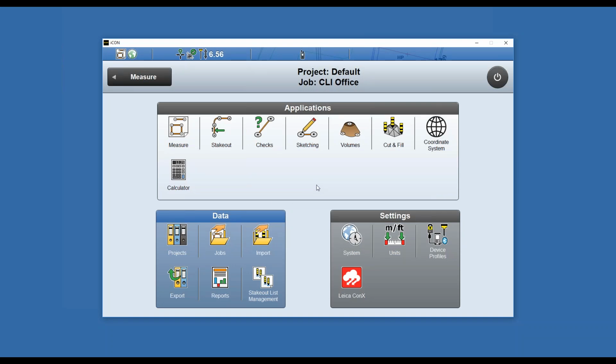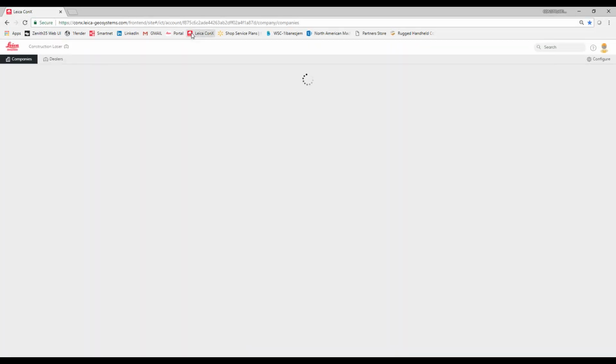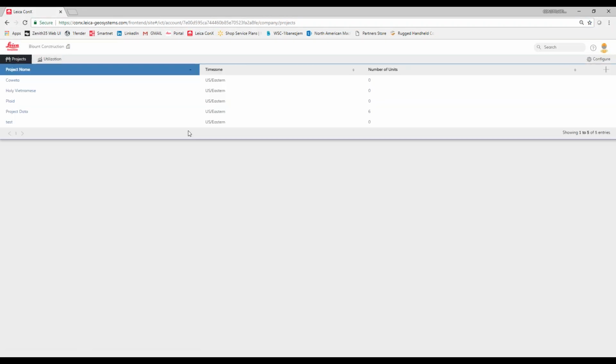But that's just kind of an overview from the top. The one I really want to show is Leica ConX. So let's say Blunt, kind of show you what their page, this is what your guys' site would look like. When you log in, this is what you would see.